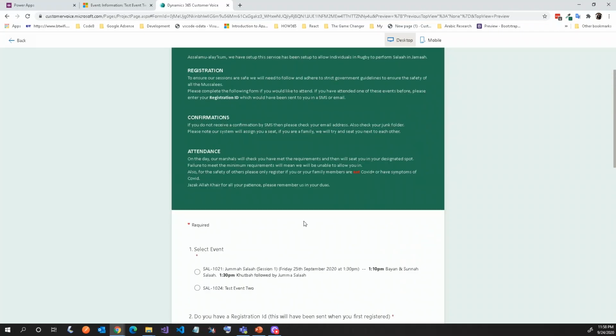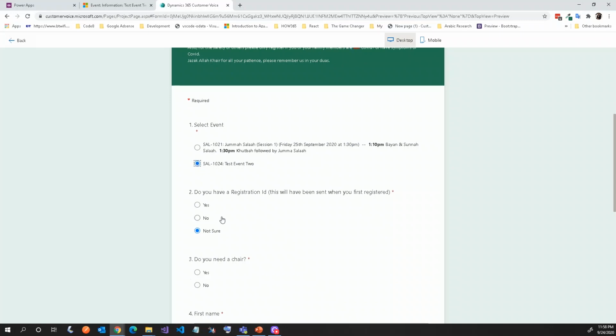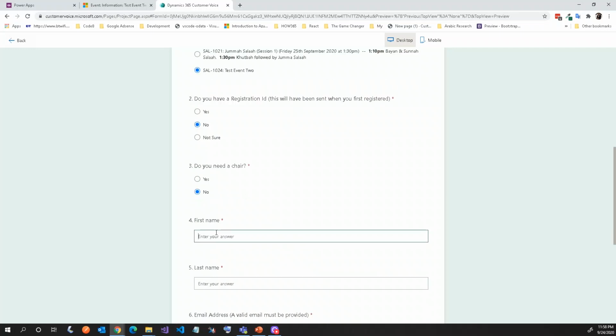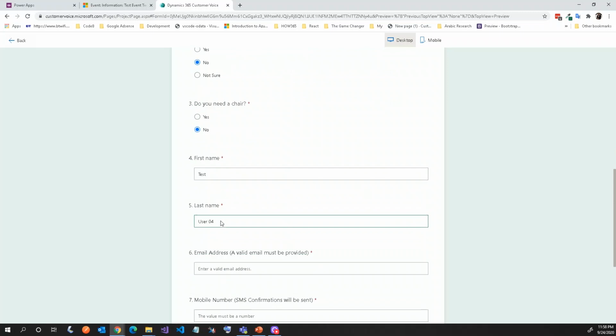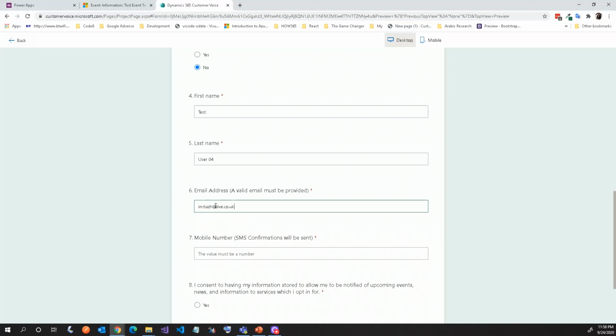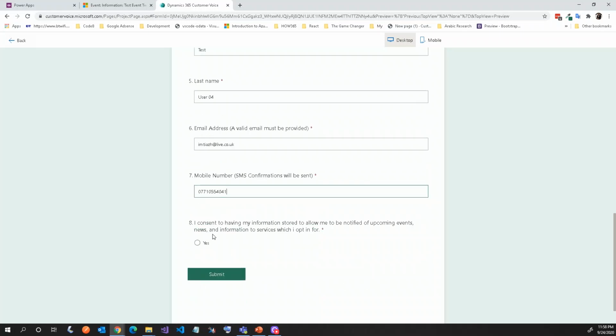If I show you this, actually let's do one here. Do you have a registration ID? Actually, no, I don't. Do you need a chair? We have people who are quite old, and they can't sit on the floor, so we want to give them a chair, but I don't need one. So we'll say test user 04. I'll put my email address in, and then we'll say for one. Do you consent for the GDPR options? Yes, I do. And then I do a submit.